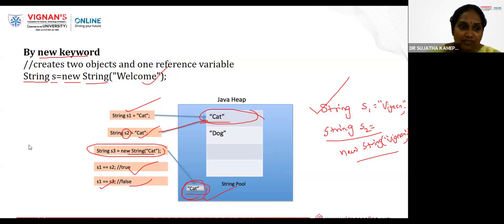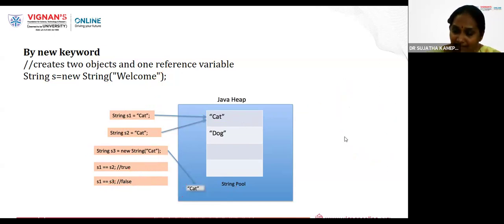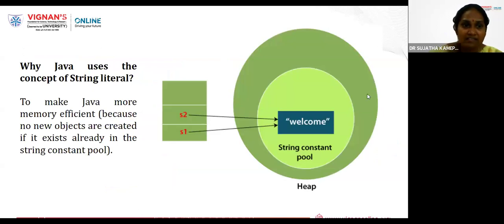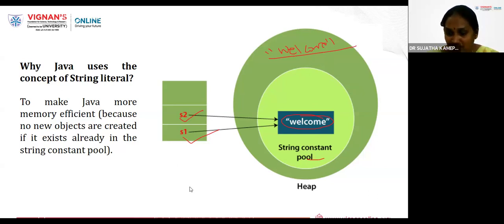Now, this is a way of creating a string object in Java, right? The same thing is explained here. S2 and S1 both represent the same string, welcome, which is present in the string constant pool. If I use the new keyword and create a string welcome, then it cannot be stored in the constant pool. It will be stored in some other place in the memory, right?